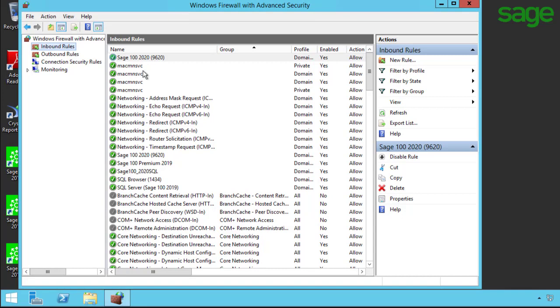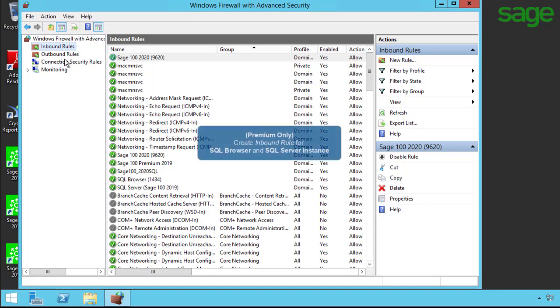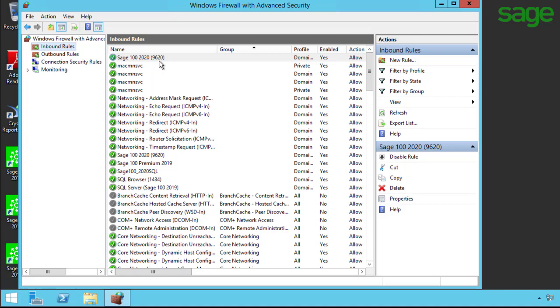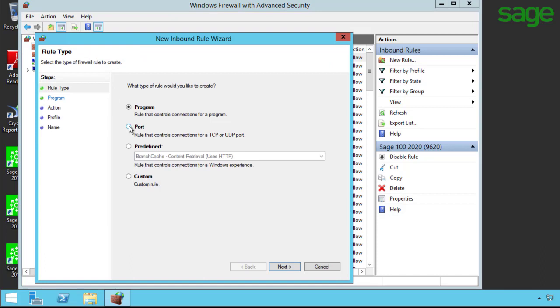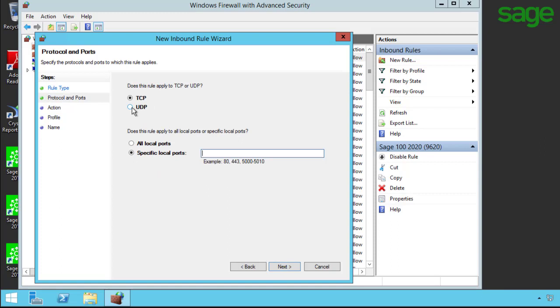So what we want to do next is create an inbound rule for the SQL Browser service if it's not already created, and also the SQL Server service for the instance that's being used for this Sage 100 installation. So first, let's create an inbound rule for the SQL Browser. So right-click Inbound Rules, select New Rule, and we want to select Port on the rule type screen. And on protocol and port, we want to apply it to the UDP protocol, and the specified port we want to be 1434.